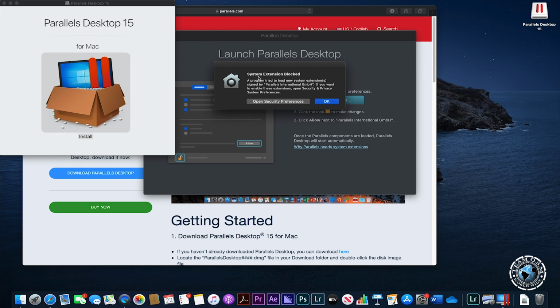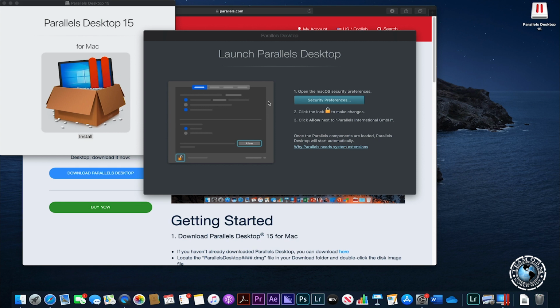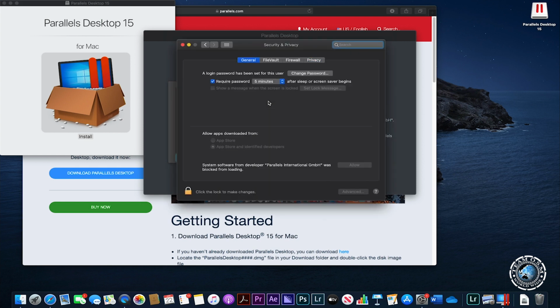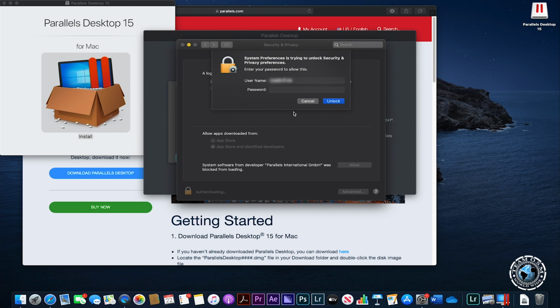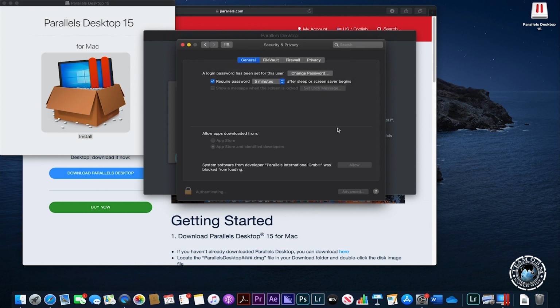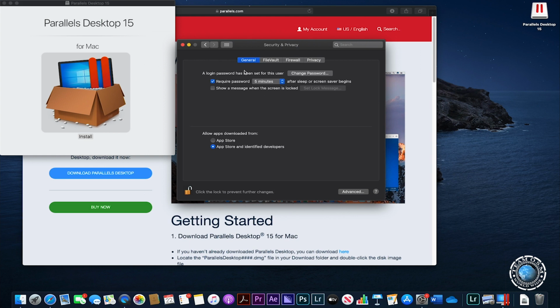Another pop-up screen comes up and it says system extension blocked. A program tried to load new system extensions signed by Parallels International. If you want to enable this extension, open up Security and Privacy in System Preferences. So you open up System Preferences, which allows you to make changes and allow Parallels to run on your computer. Again, it's going to ask you for your passcode for security, to make sure this is you doing this. Then click allow to allow Parallels to install.